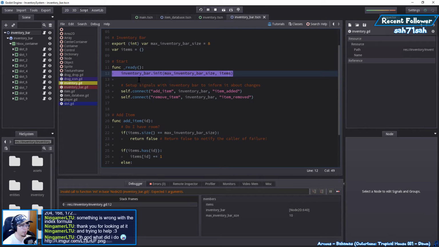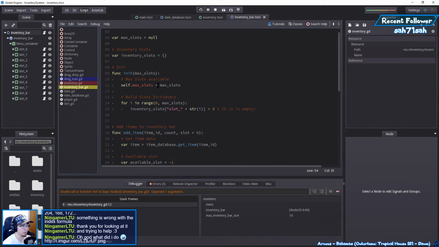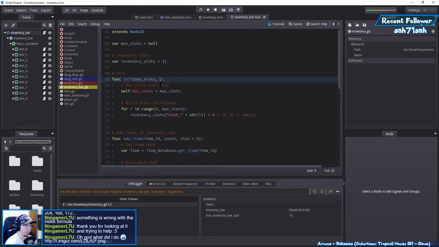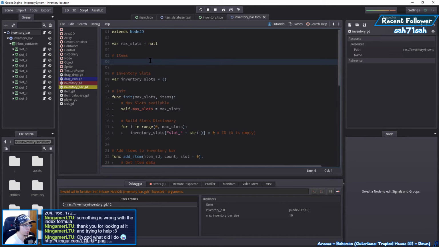I need to update this. Yeah, I forgot, I haven't done this yet. So we need to add items to the inventory bar script here. So right there and there. So right here, we're gonna add items. We're gonna get a reference to our items, so we know what items we have. Items. Null.